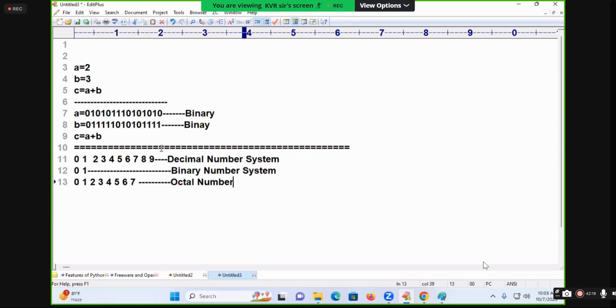Octal number system. 0 to 9 and then A, B, C, D, E, F are called what? Hexadecimal number system. Spell out. Hexadecimal number system. How many number systems are there? Four. Decimal number system, binary number system, octal number system, hexadecimal number system.